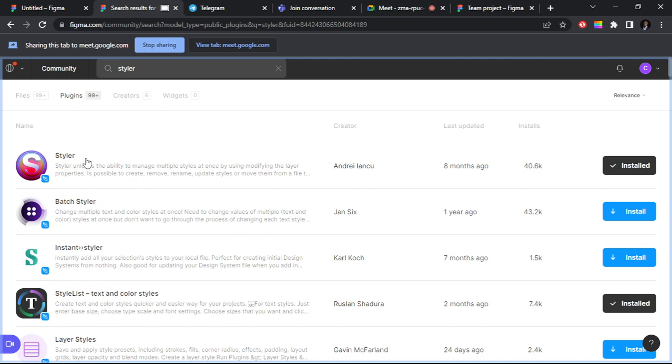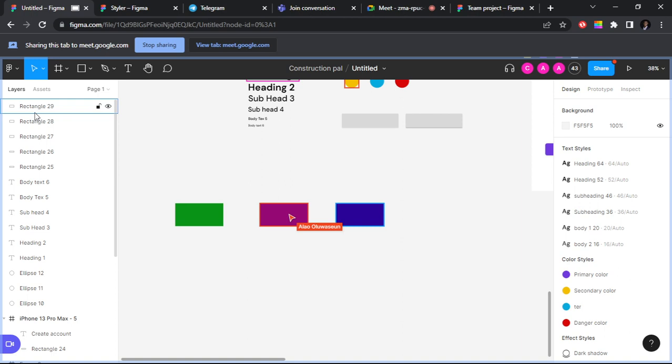Now how does Styler work? If I want to create my color system from these three colors I've selected, I can just select everything. It is going to name these colors based on the name of the layer. So you can see it is rectangle 29 here, rectangle 28 and rectangle 27. That is how it's going to name it. Remember that we named our own; we named this one heading 1, and this one secondary color. But it's going to use the name of the layer to name the colors for us. We can always go back and edit them to what we want.